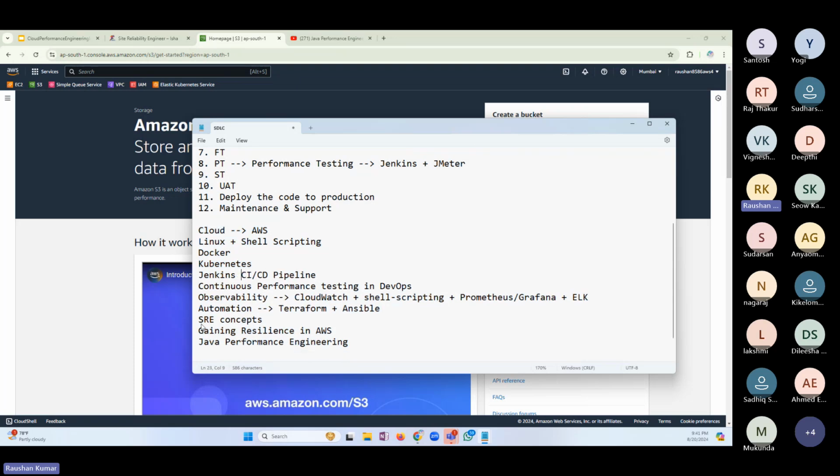Jenkins and CI/CD pipeline are not different things. We're going to talk about the CI/CD pipeline using Jenkins only. Jenkins is the CI tool. Right? We'll talk about this. So these are the topics, friends, about the course.